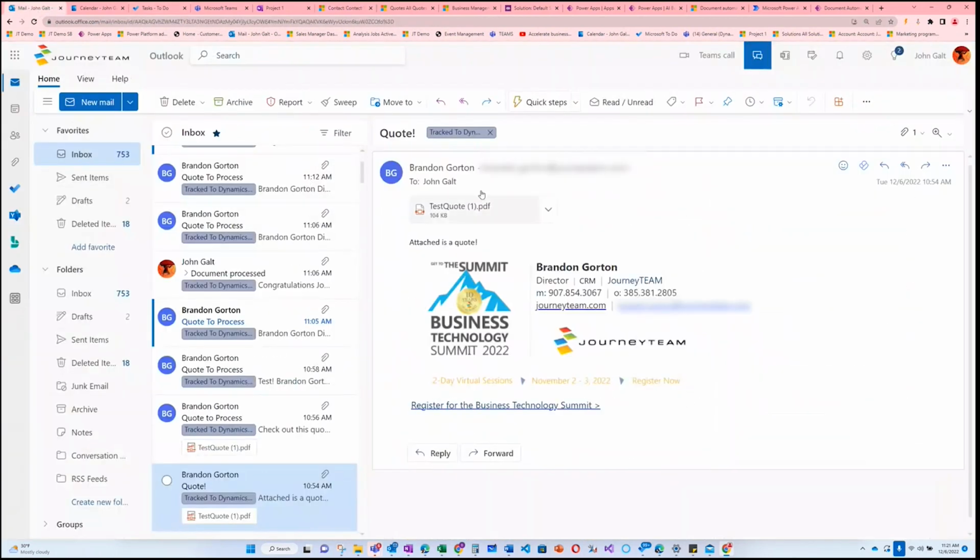So if I choose not to track this email, I can choose not to track it. I can remove it, and it'll sync with Dynamics and remove that email, or it will leave it as a suggestion to track.